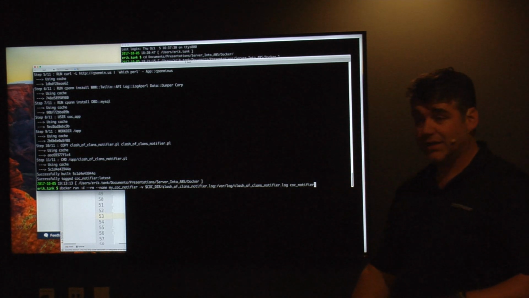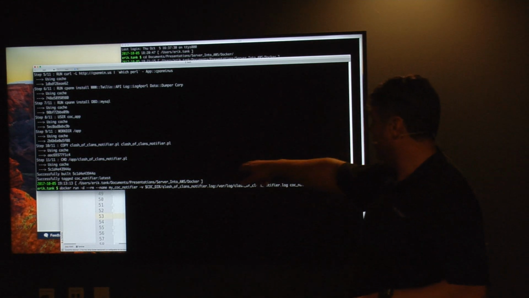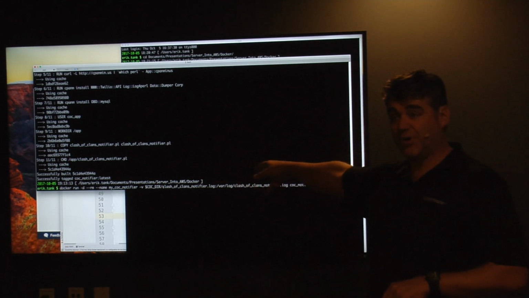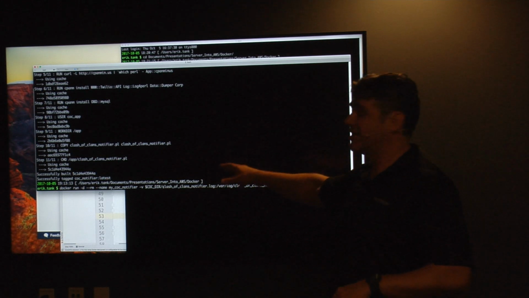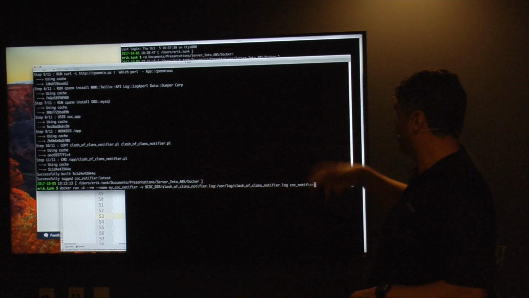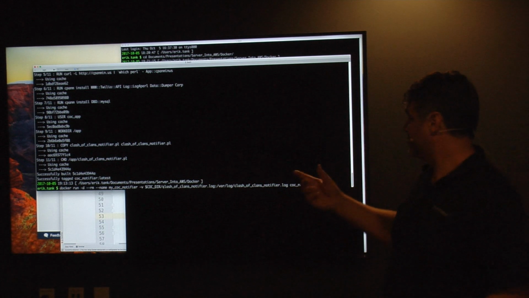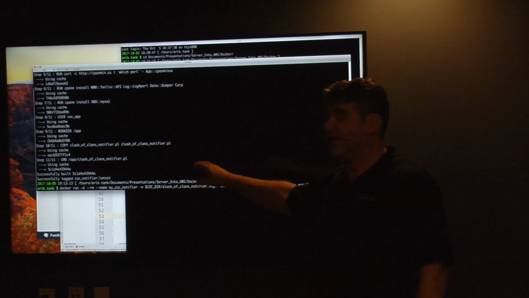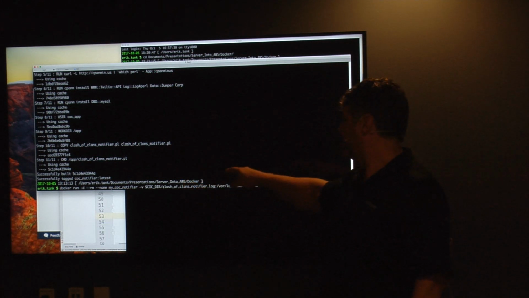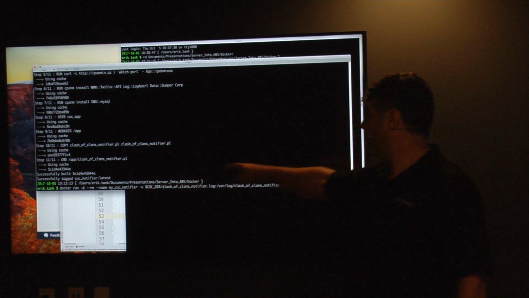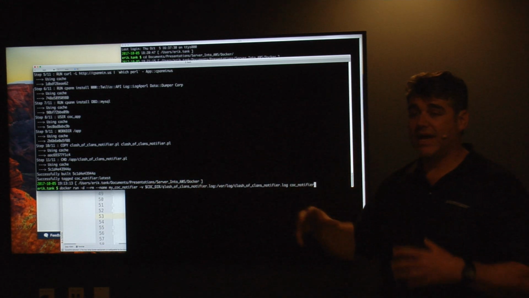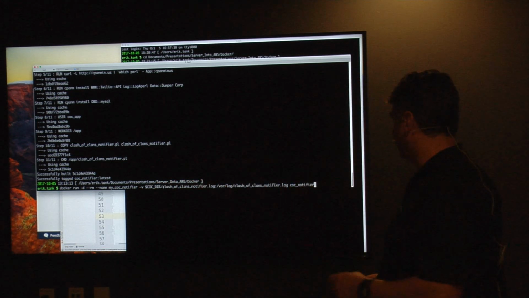You're doing a Docker run? Yes, I'm doing a Docker run, -d in daemon mode. The --rm basically means that when I'm done with it, it will remove the container so that I can use the name again. If I don't do the --rm, the next time I try to run this, it says, oh, my COC notifier, that name is already taken.